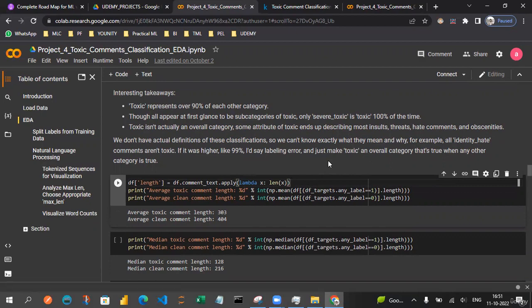If it was a higher percentage, like 99 percent, I would say it's going to be labeled that way, or just make toxic the overall category. That may be some assumption to know about when other categories are not very true. At that time we are going to showcase that. So let's get started with some feature engineering hacks. First, the length of each and every comment word. We're going to extract it by using different functionalities.